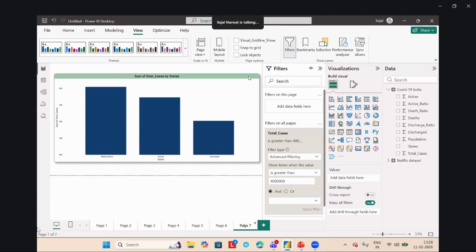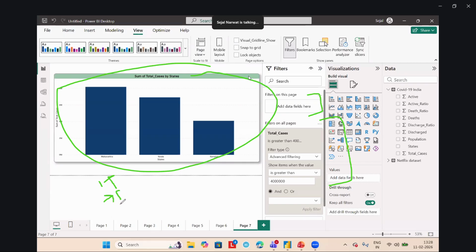So this is the functionality of filters, and I hope now you are clear with both the examples. We have three categories: filter on this page, filter on all the pages, and filter on this particular visual. And we have further three types. One is top N, second is basic filtering, and third is advanced filtering. This is all about the filtration part.